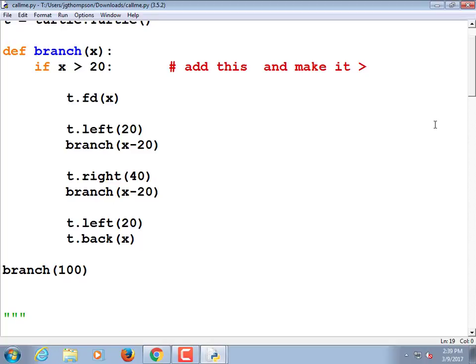Yours isn't any different than mine, is it? Did you just change it, ran it with branch 200 instead of branch 100? Yeah. What might be fun is to make this 0.8 times x. And then do the same thing.